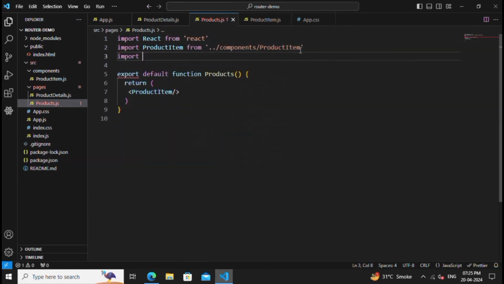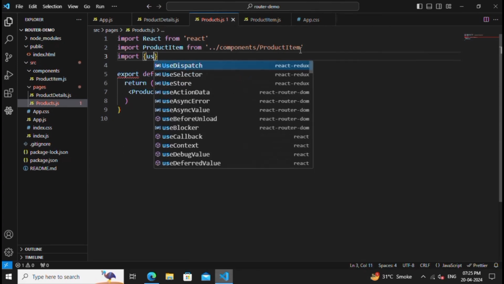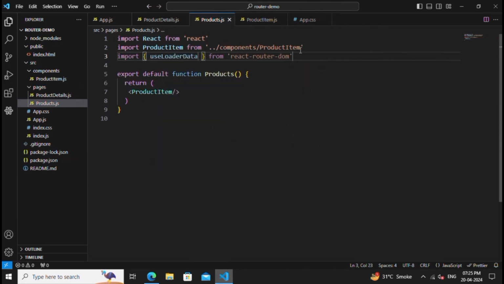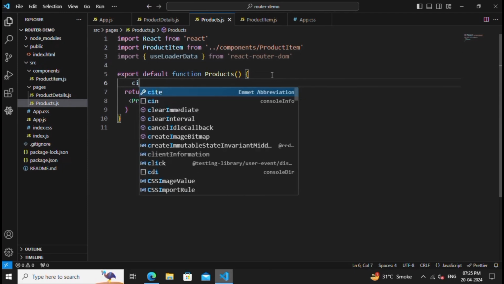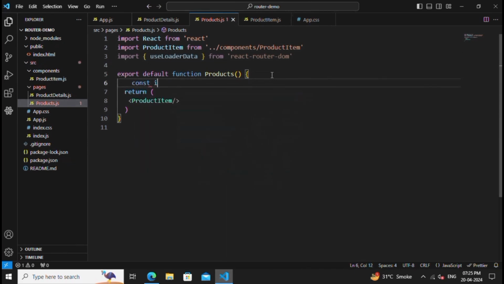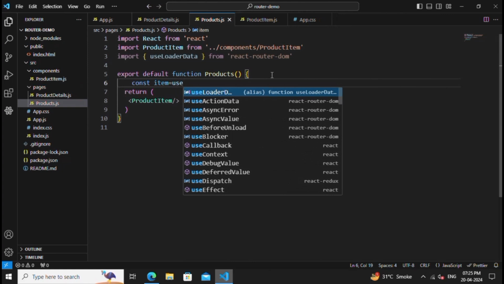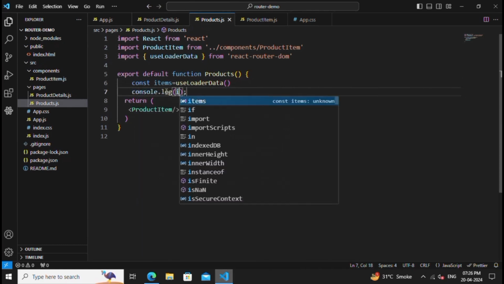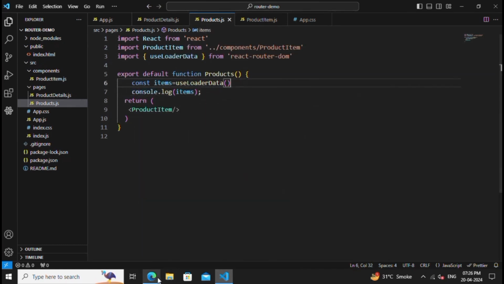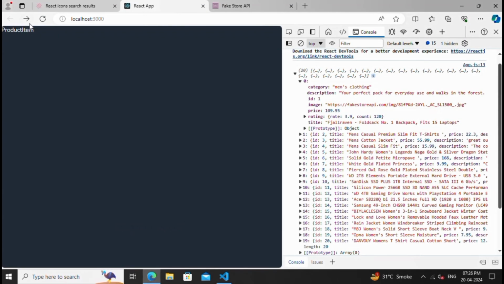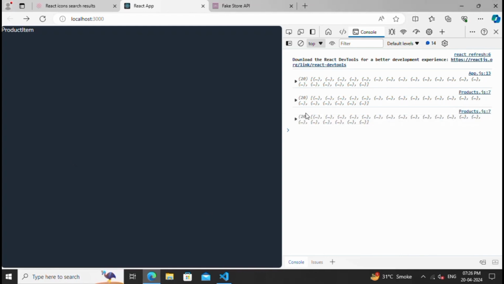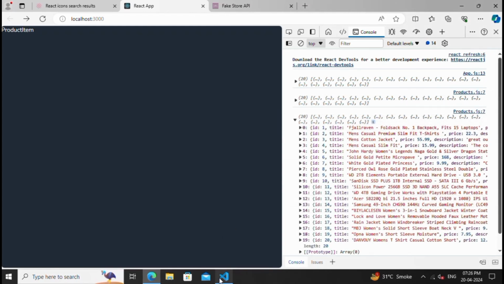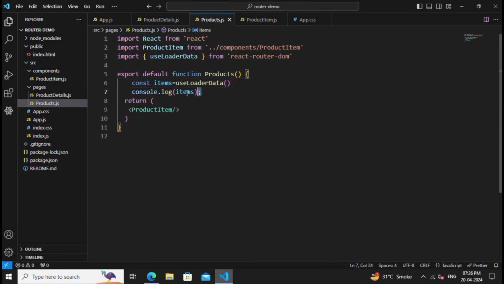Now next the question is how we can access the data which is returned by the loader function. For that React Router DOM provides the useLoaderData function. So we call that function, which returns the data returned by the loader. I will console log this item, so we will see what data it returns. Let me go back to the browser and refresh. Here you can see this 20 array of objects we are getting from products.js.